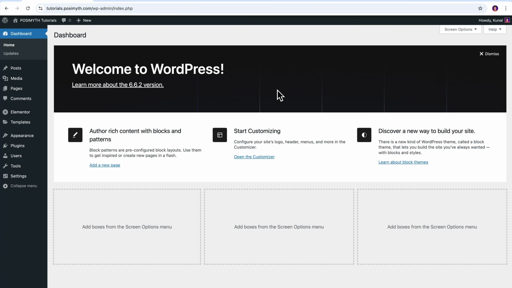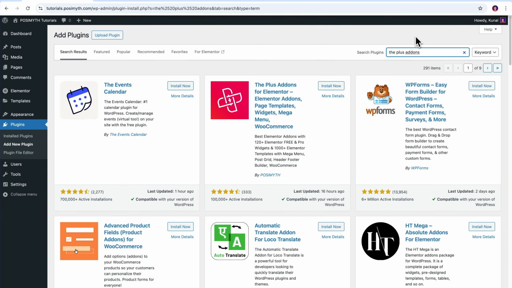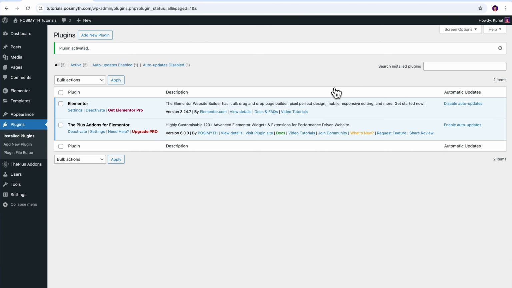Now, before moving ahead with the project, let's make sure everything in the WordPress backend is set up for smooth operations. So, quickly move to the plugin section and here make sure you have installed Elementor. Also, we will need one more plugin, that is the Plus Addons for Elementor. So, come up here and click on Add New Plugin. Then search for it. And here it is, the Plus Addons for Elementor. Simply click on Install Now. Then activate.